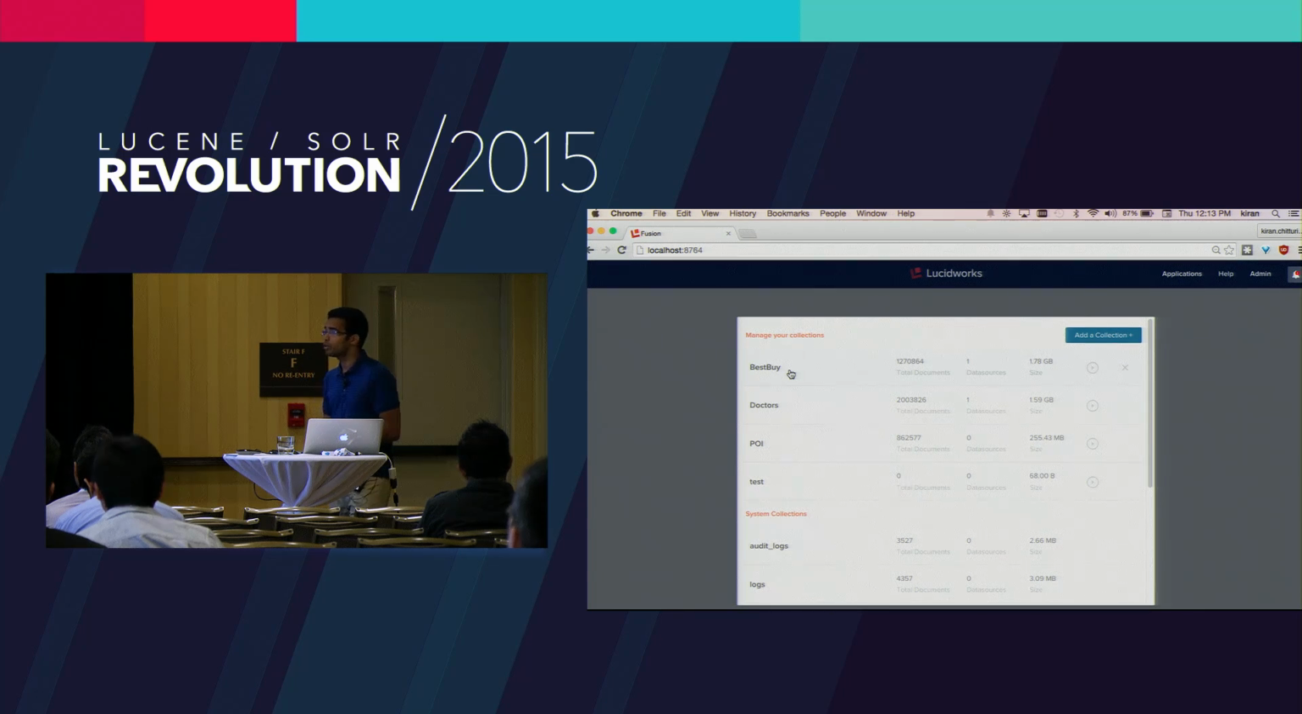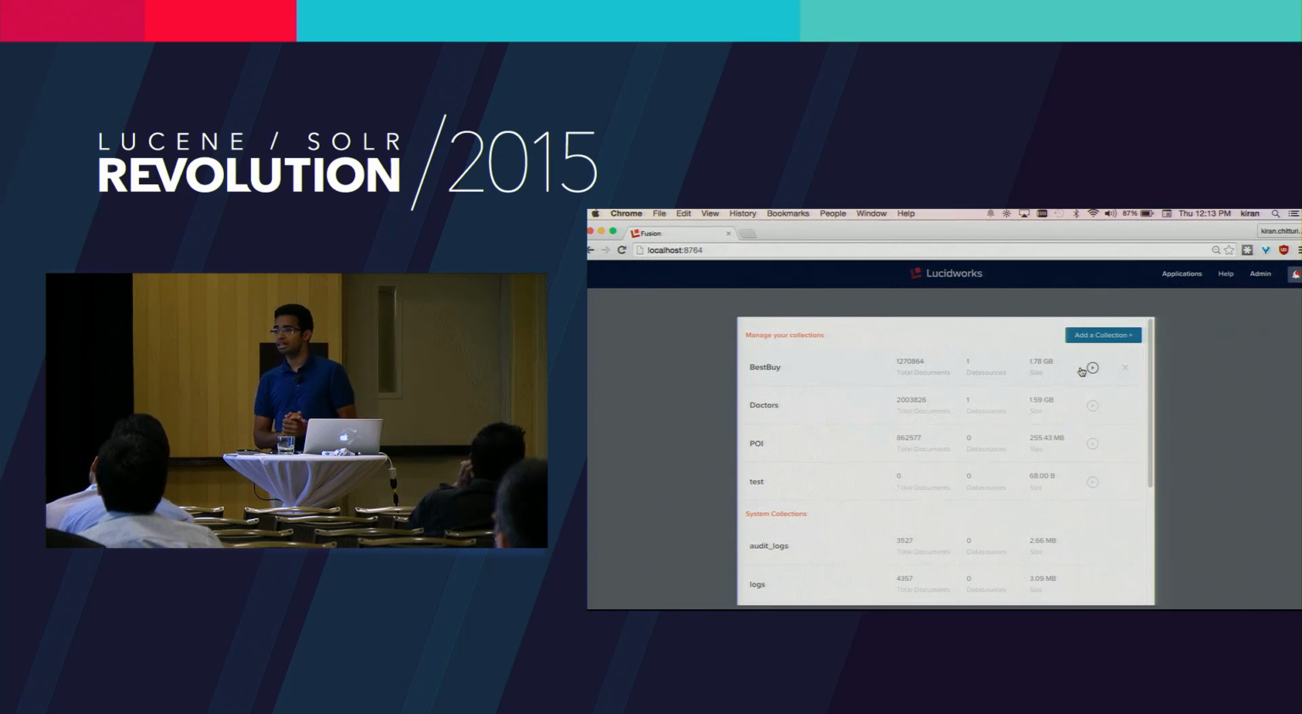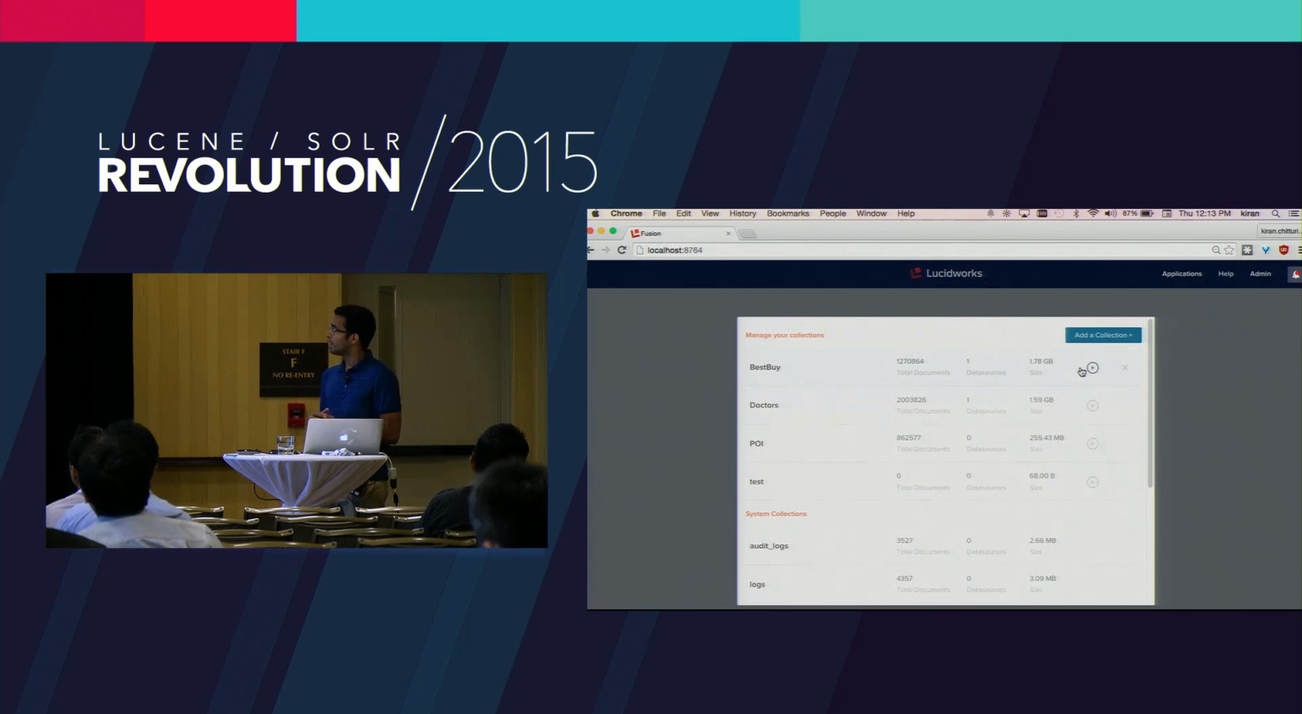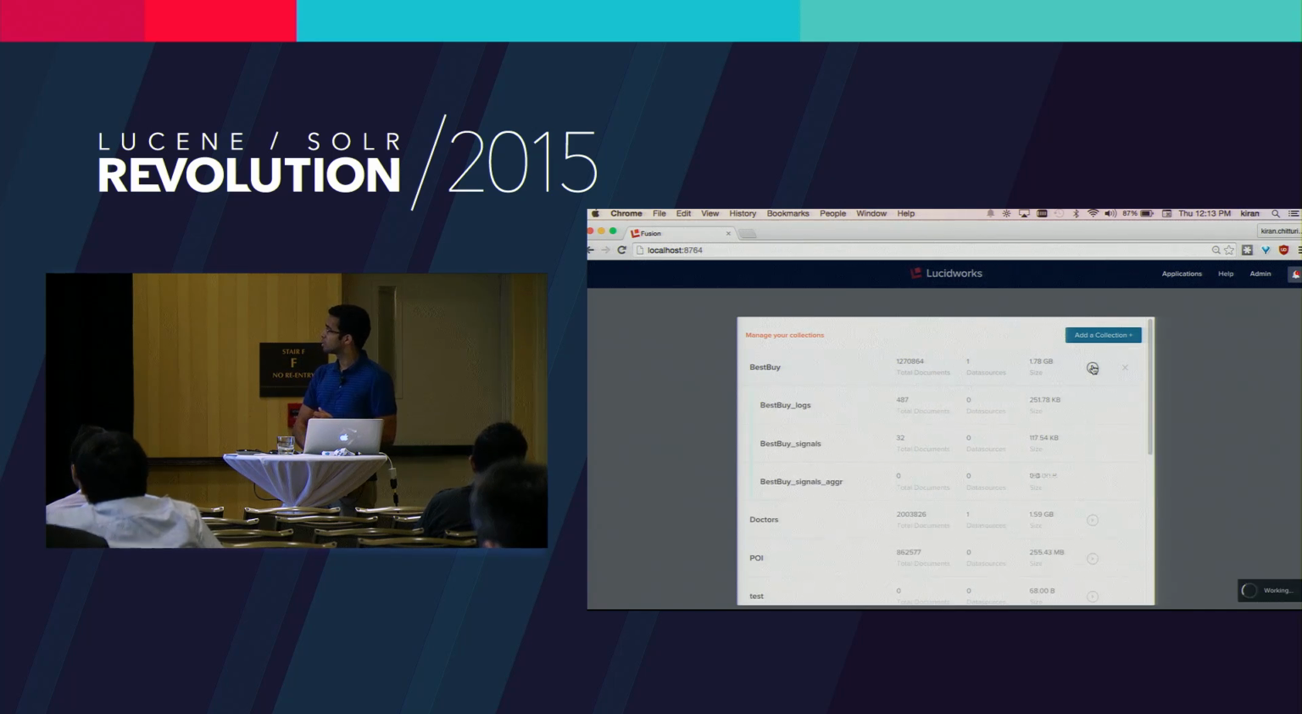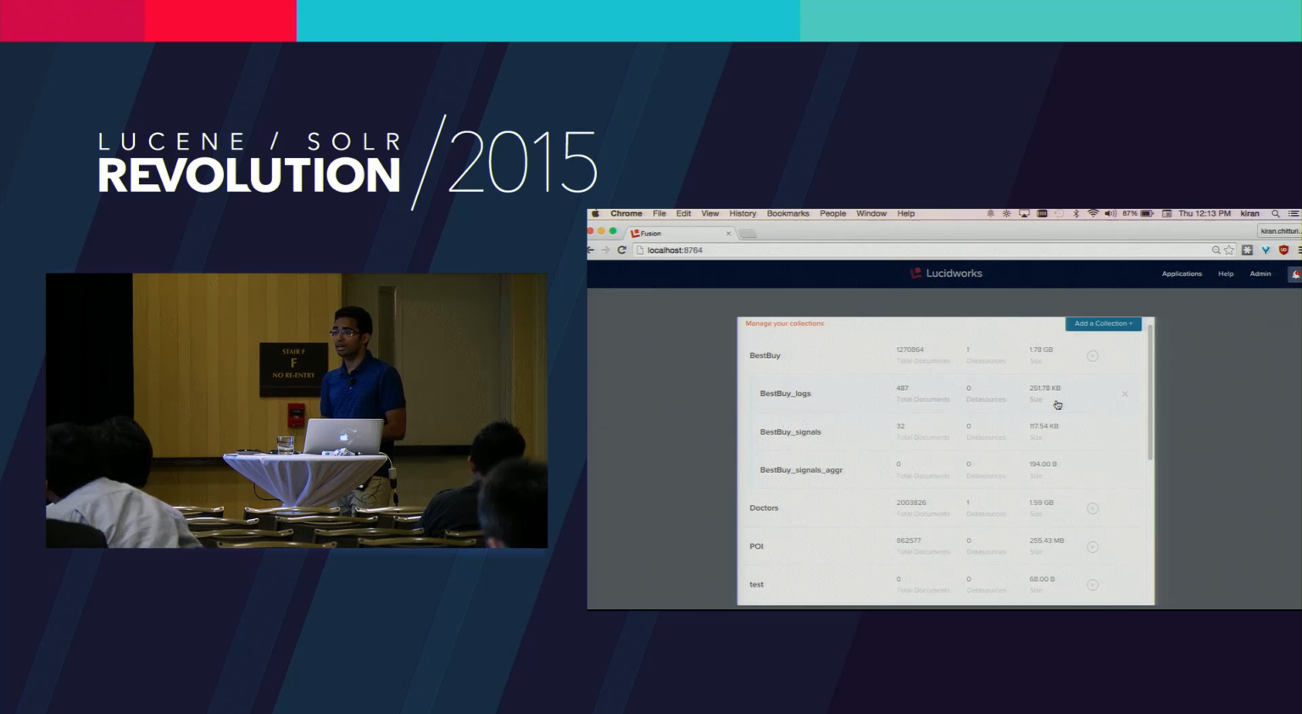This is the Fusion admin UI that we provide right now with our version 2.1. And here we can see I have different types of collections, and I have indexed some test data that we got from some of the competitions that happen. When we have this test data, let's say I create my collection Best Buy.